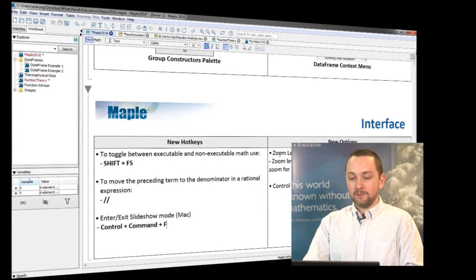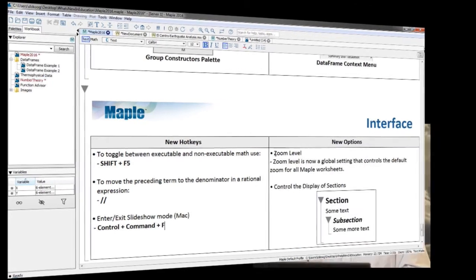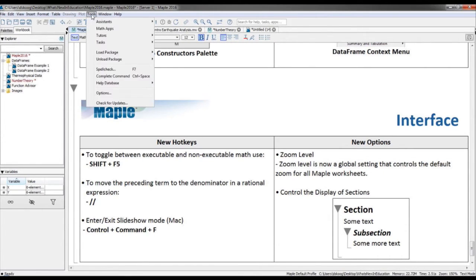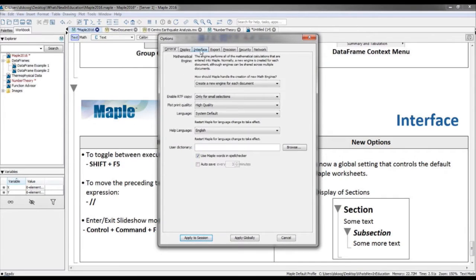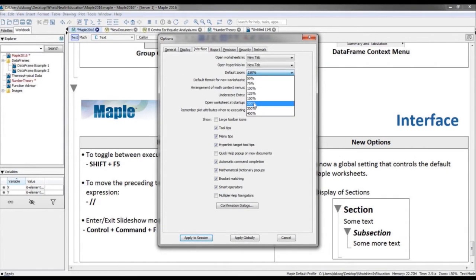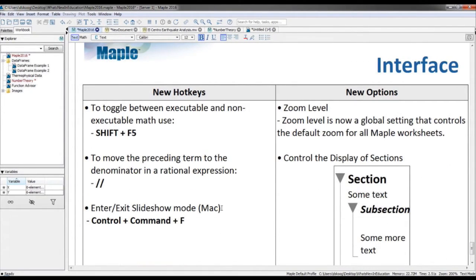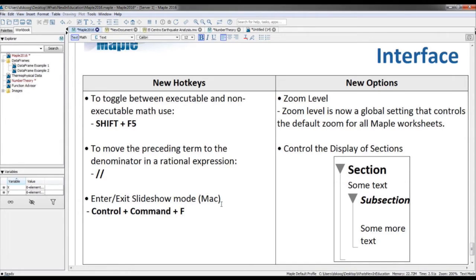But if I go into my Tools Options menu, go to Interface, I can change my default zoom to say 200, apply this globally, and then have that applied to my Maple worksheet. So this is a change from before. Before, you would have to manually change the interface for the zoom level for each individual worksheet because it was stored with a worksheet. But now it's more like a web browser. If you have your zoom level set to 200, then whatever document you open up is set to 200. So there's no more going through and modifying the zoom level manually.